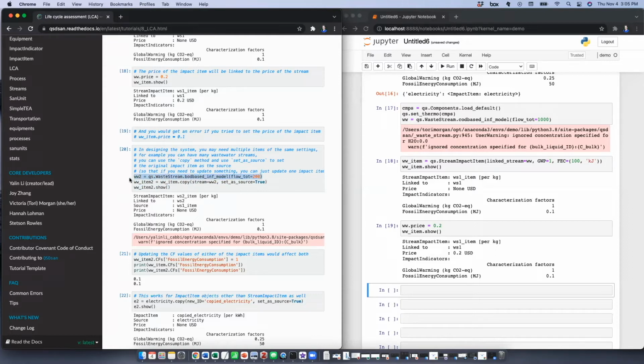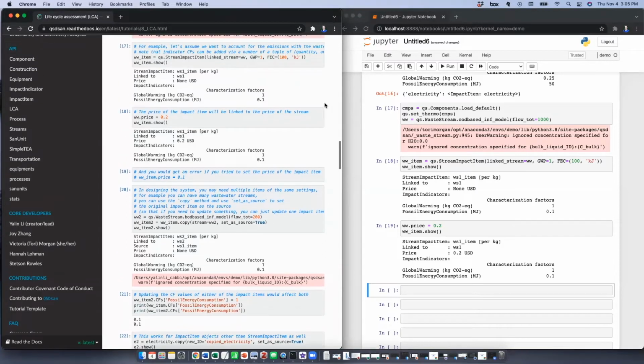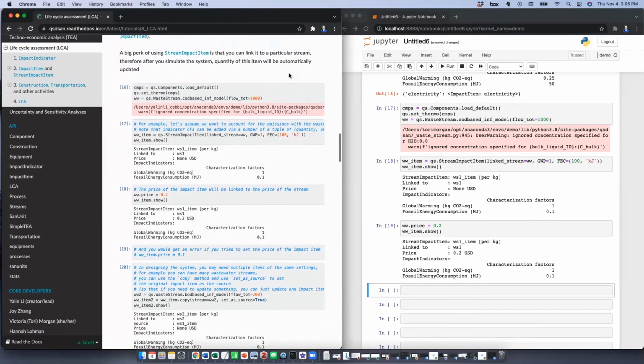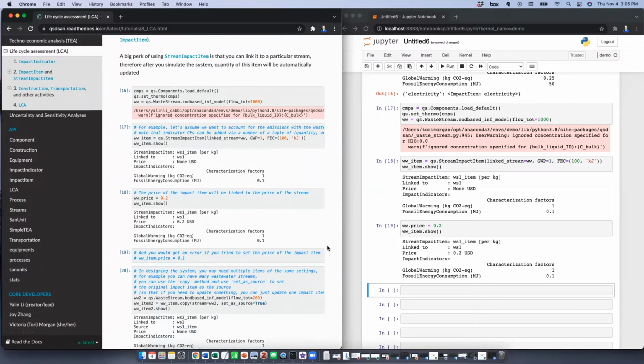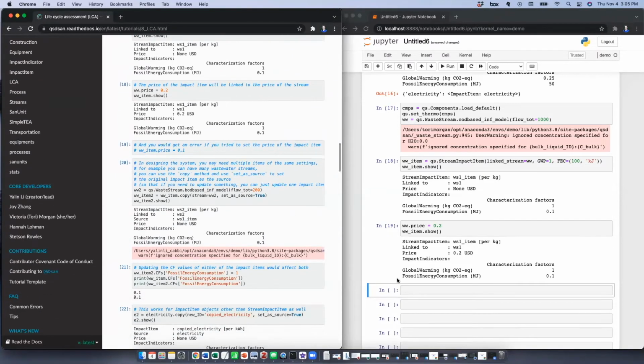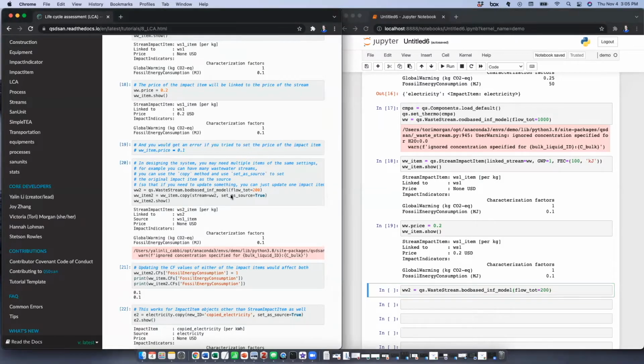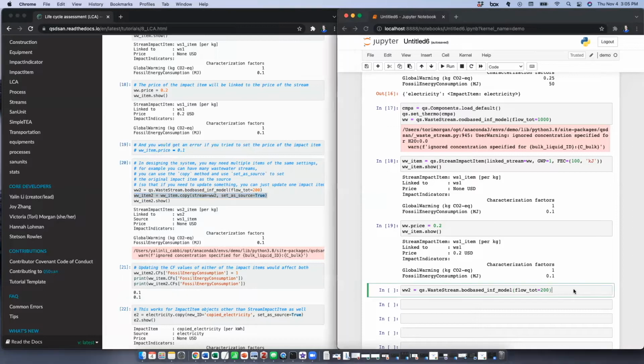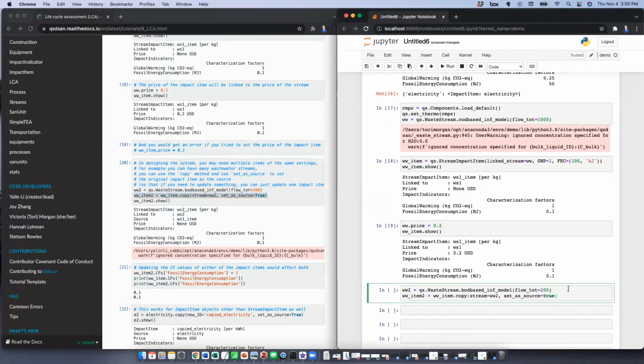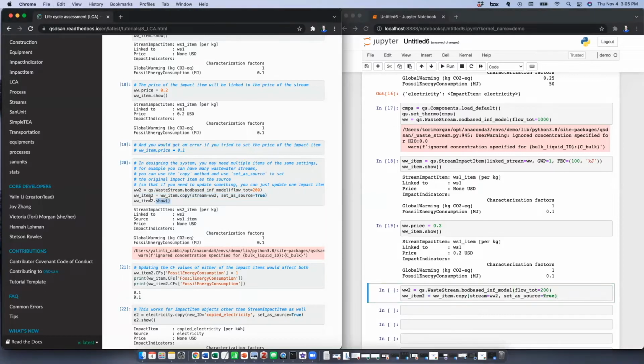So now we have wastewater 2. So before, I think the flow was 1,000. And now we have a wastewater stream with a different flow. And we want to create a copy, and then see what that wastewater item 2 would look like.